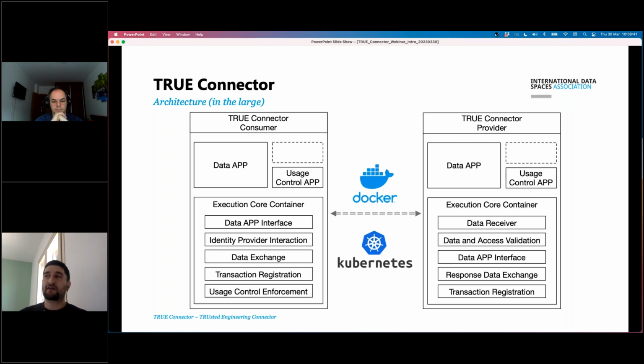On the right side, you have other examples, for example, the semantic validation, since when I receive data, I have to check if the data is compliant with the IDS information model, like I mentioned before, but I also have to check the identity of the user interacting with the identity provider.